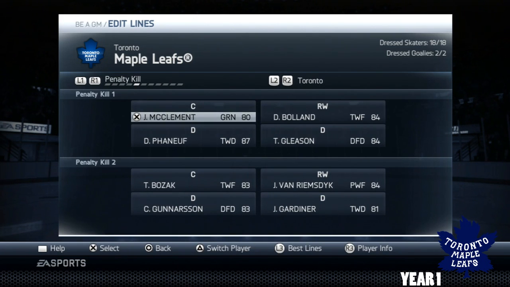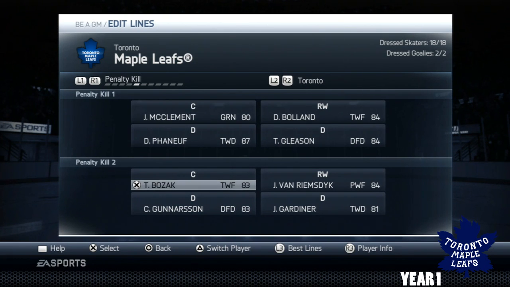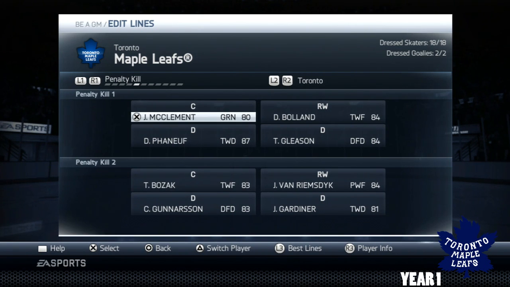Rielly. Penalty kill. We got McClement, Gleason, Gunnarsson. Yeah, that's what I want. Gardiner. Yeah. We want our PK to be the best it can be. McClement, Bolland.